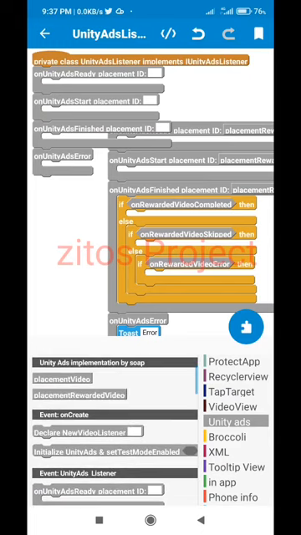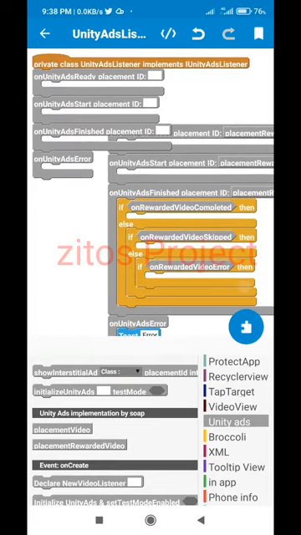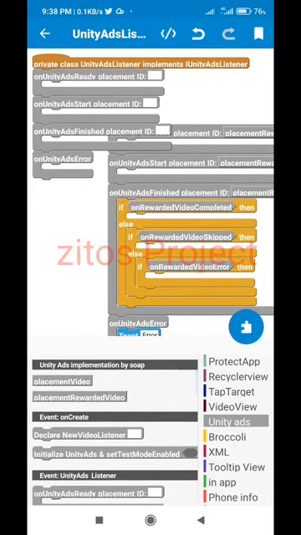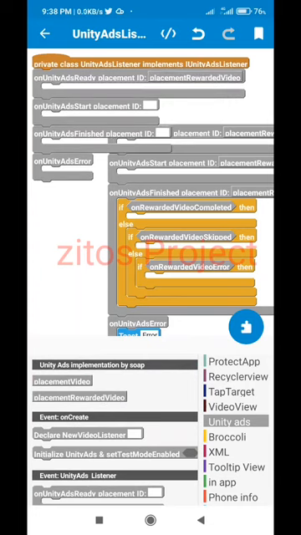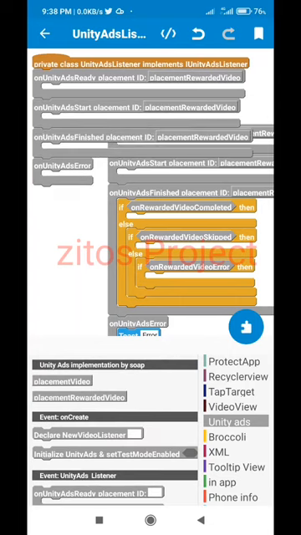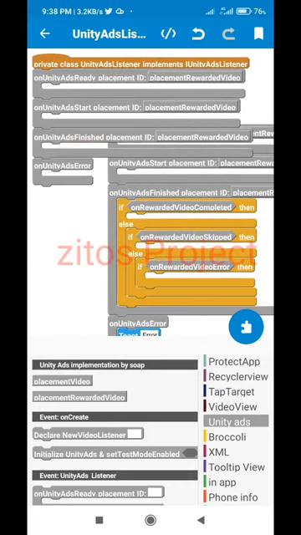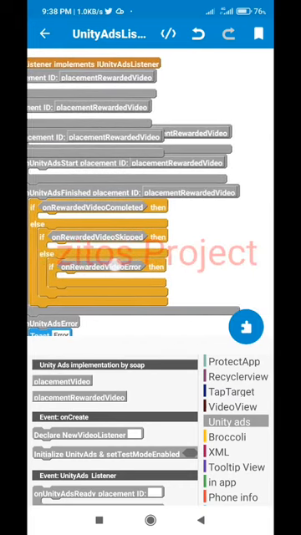So here now we're going to add our placement rewarded video. Placement rewarded video, placement ID rewarded video, placement ID. So after adding these blocks to it, what are we going to do next?